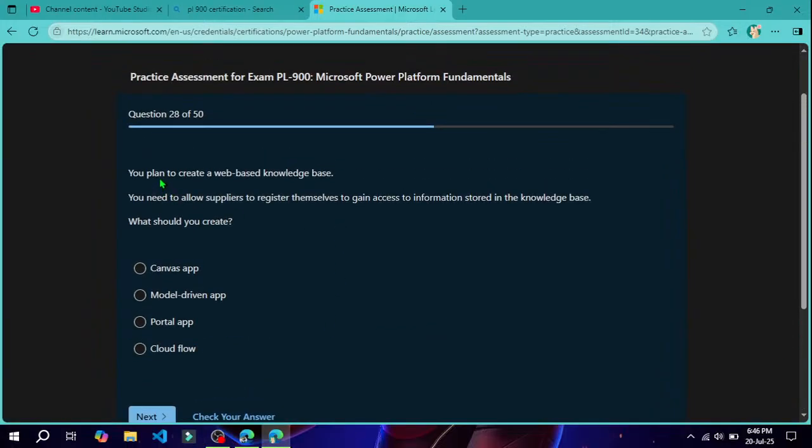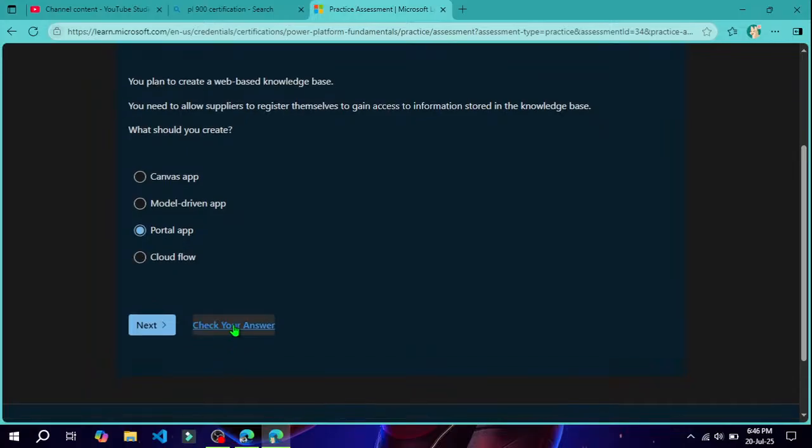Now you plan to create a web-based knowledge base. You need to allow suppliers to register themselves to gain access to information stored in the knowledge base. What should you use? Okay, that's a tricky one. You need to allow suppliers to register themselves to gain access to the information. Now this is, I think, a portal app. Let's check it.